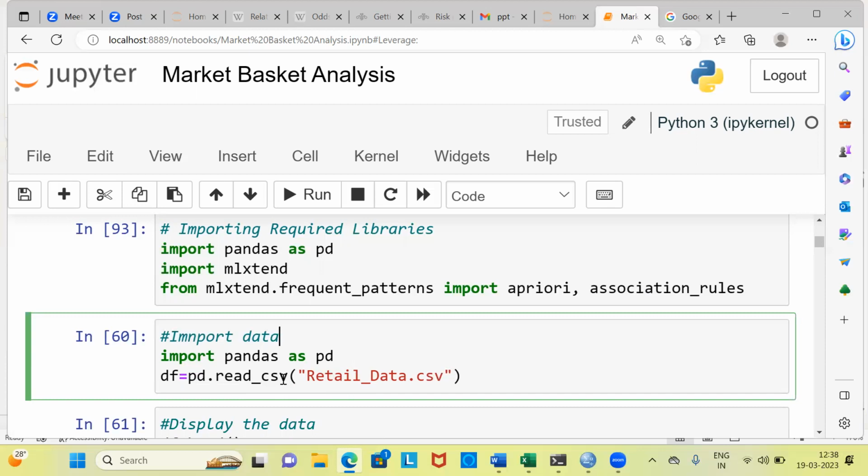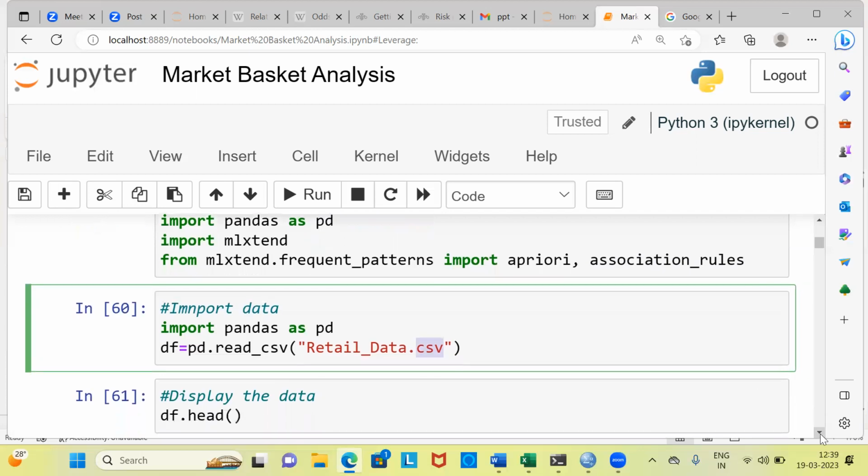Once you specify read underscore csv, within parentheses, you can include the double quotes and specify the name of the source file. The name of the source file is retail underscore data.csv. Therefore, you can specify the name of the file. Please bear in your mind that you have to specify the extension of the file as well. csv is the extension of the file. csv stands for comma separated values. I've already imported this particular file here in the second line of code.